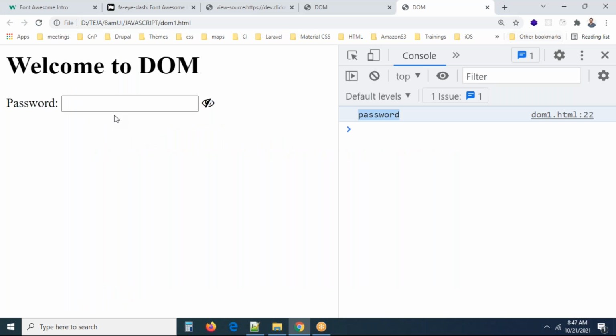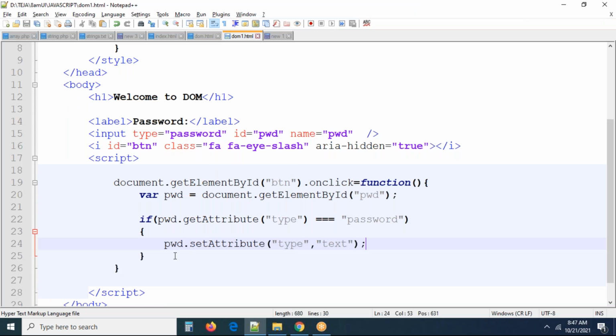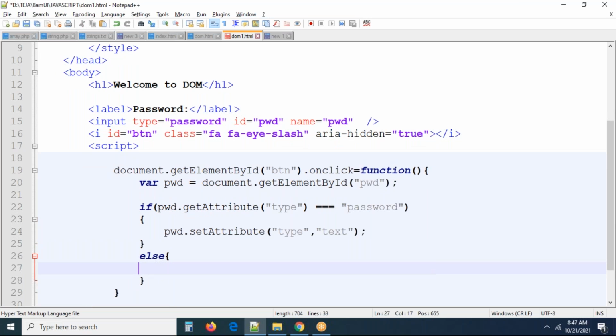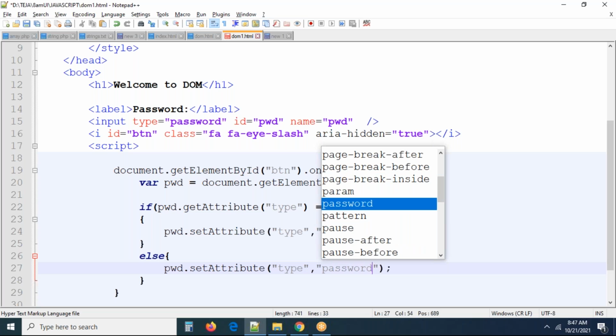Now you can see you are entering some password. Okay, let me refresh the page. You entered something. When I click this icon symbol, can you see the password is coming again? And if we click it again, we have to change it to something. If you click one more time, I want to set the type attribute back to password. Now you can see exactly what is going to happen. This is going to be password.